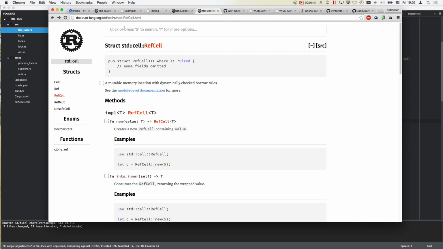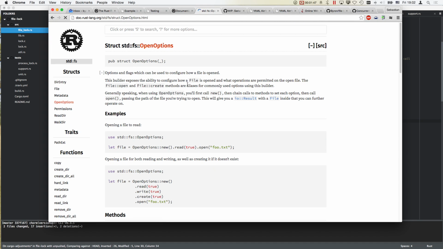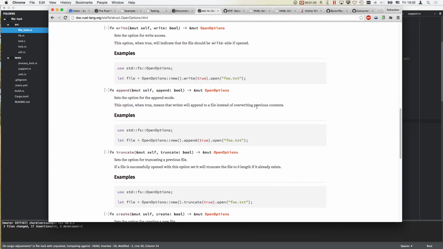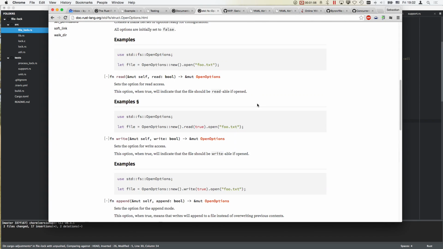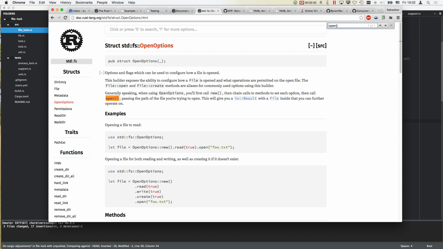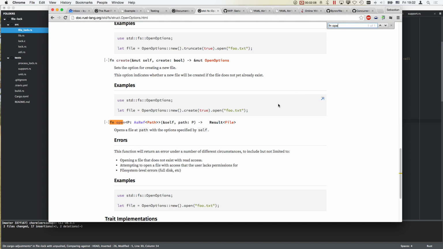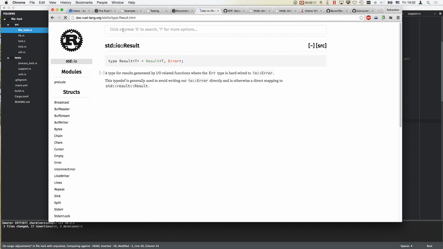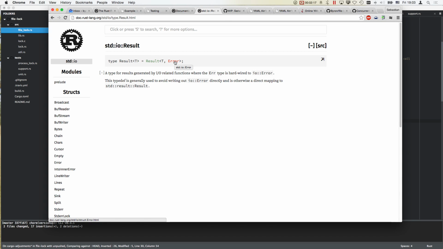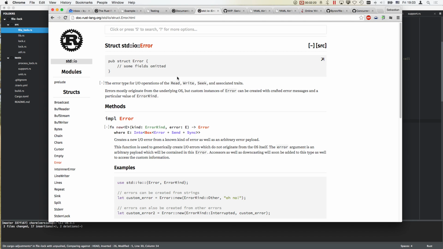What kind of thing is returned by open options? Show me. Open options. I think it's open, right? Wrong. Result. And what kind of result is this? IO result. I knew it. So that's an IO error, right?